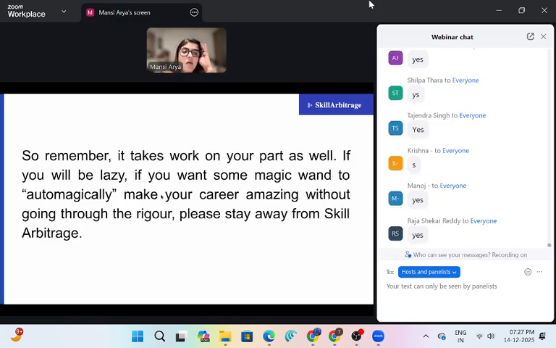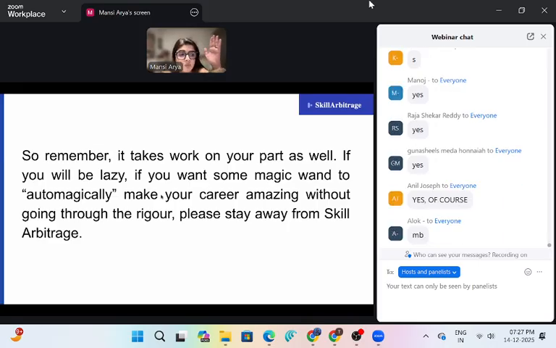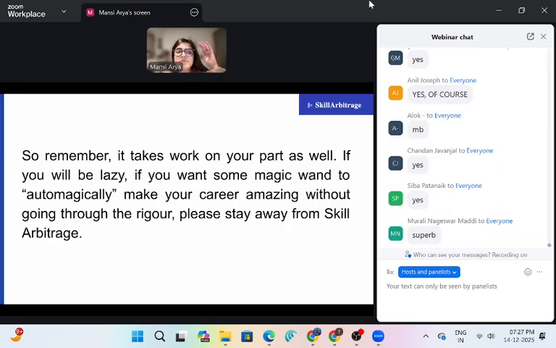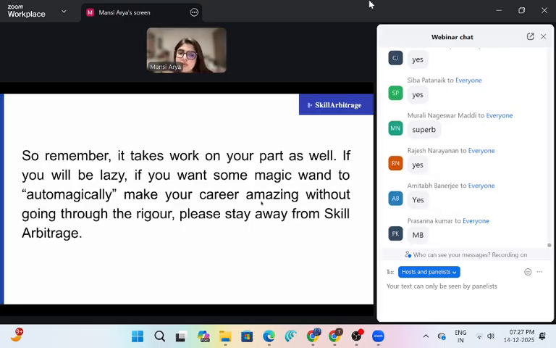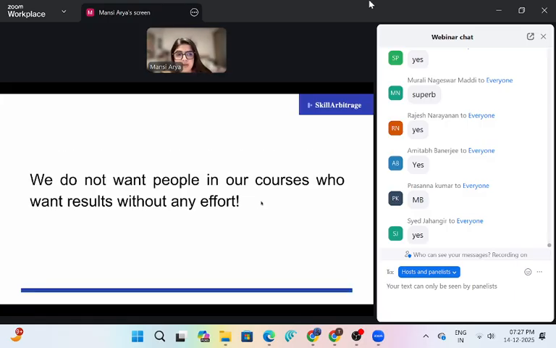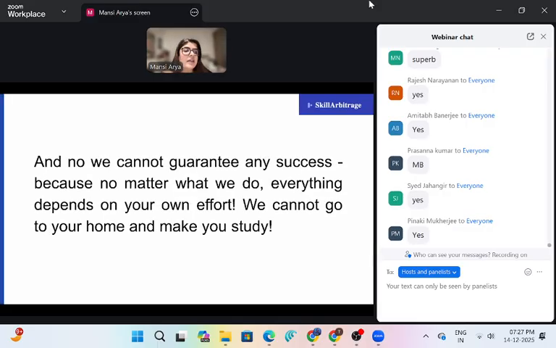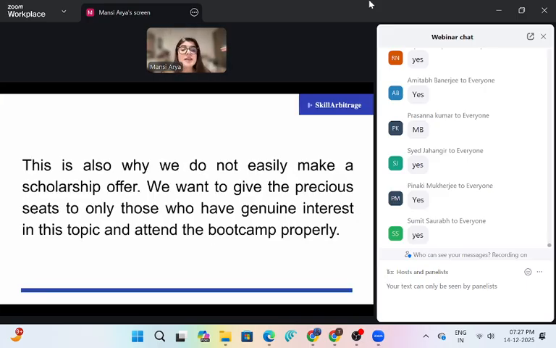Okay, great. Now, remember, it takes work on your part as well. If you're going to be lazy, if you want some magic wand to automatically make your career amazing without going through the rigor, please stay away from skill arbitrage. We don't want people in our courses who want results without any effort.